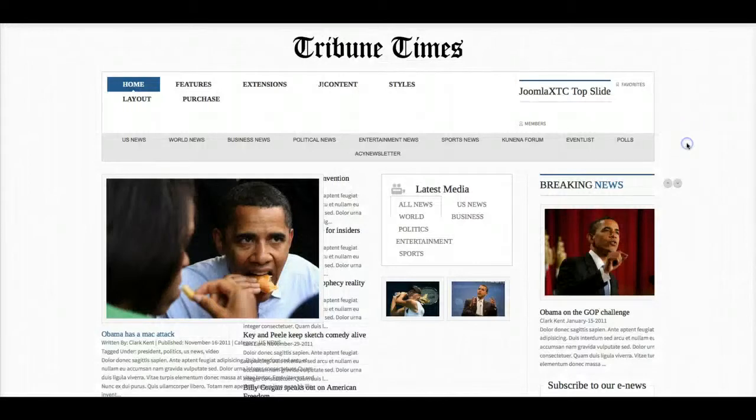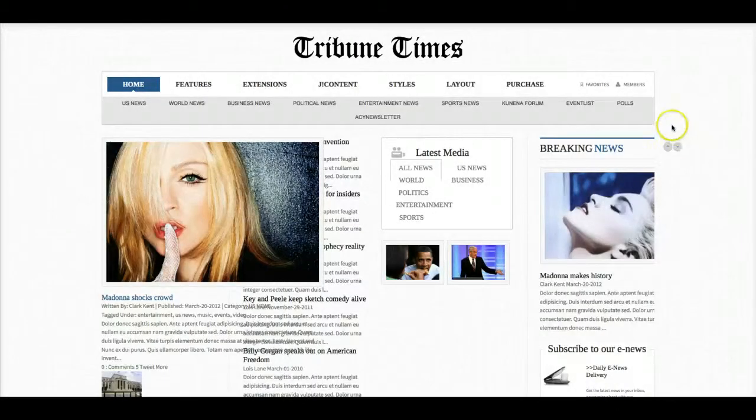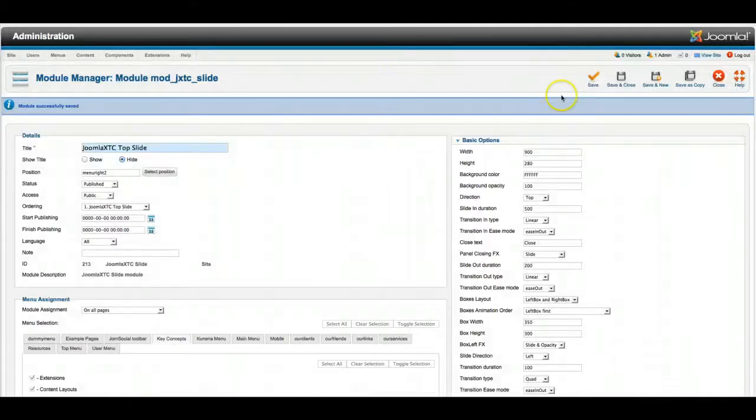Now let's check our work. Okay, now what we've done here is we've changed the favorites. The members moved over. We're going to have to move this over too, but the members is no longer an image here. Now it's font, and we've updated it for mobile. So let's go back to our administrator here, and we can save and close out of here.